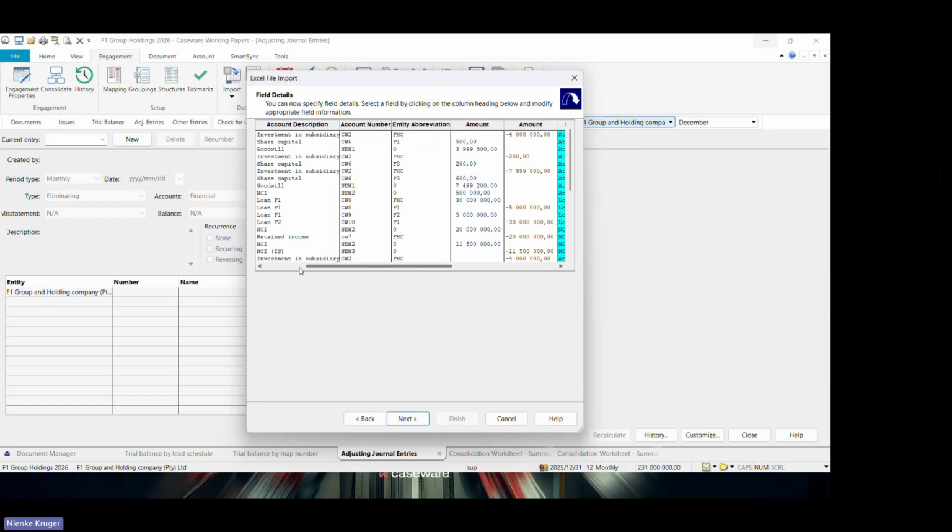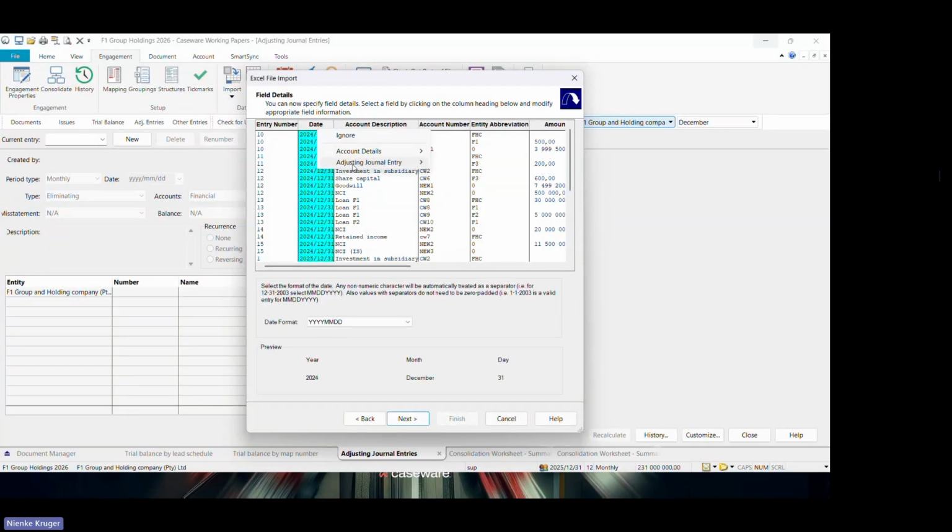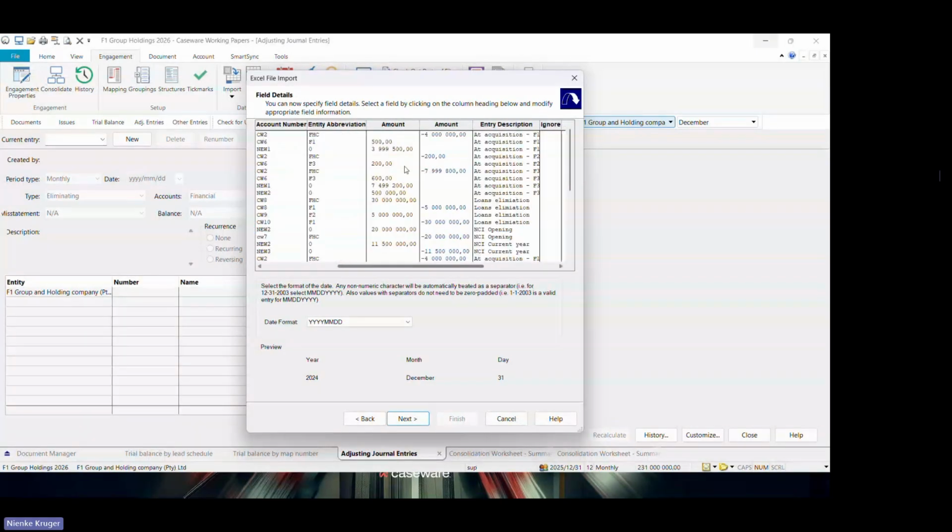So I'm just going to go back. The first one is your entry number, then you've got your dates. It's important that you select your format, account description, account number, and entity abbreviation. It's important that your entity abbreviation agrees to your console setup. Then you've got your amounts, if you've got debit, credit, or one column, and then your entry description.